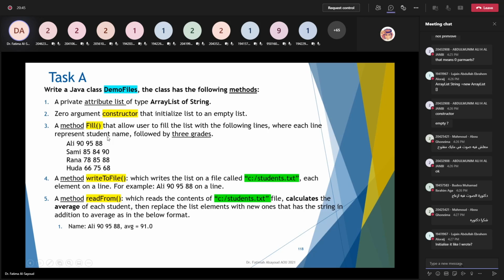So we already have students' grades, 3 grades. We would like to calculate the average, then insert it. After that, replace the list element. At the beginning, the list has this information. We replace the element with a new one, which has the average. The last one is print list, which takes a list and prints it on a line.